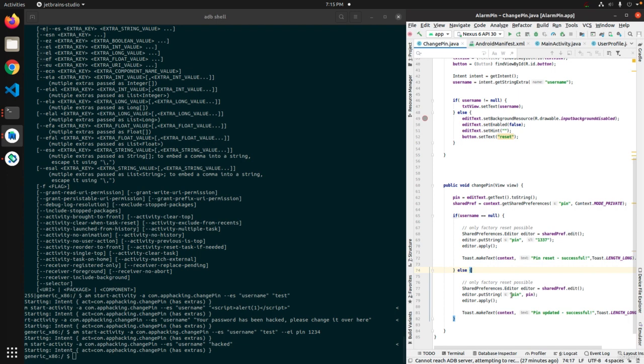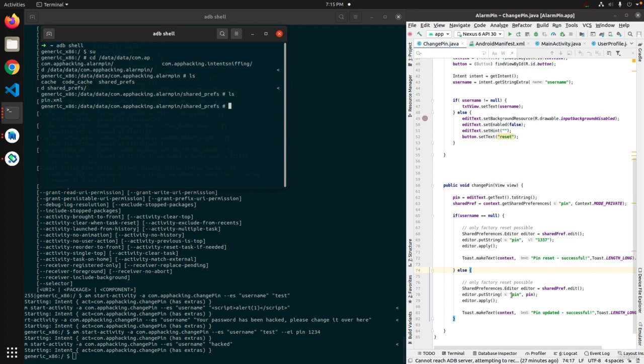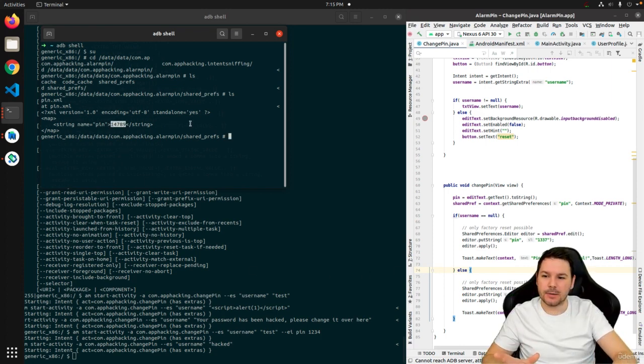Alrighty? Okay, amazing, right? So maybe let's have a quick look into this file. So within the ADB shell, root privileges, and then within data, com, app hacking, alarm pin. Intent sniffing is something we take a look into in a moment, so don't worry. Here we are now having the shared preferences, and here we are having our pin XML, and here we have it. Yes, we can see we have overwritten the pin. Alright, so that's the vulnerability in this application.